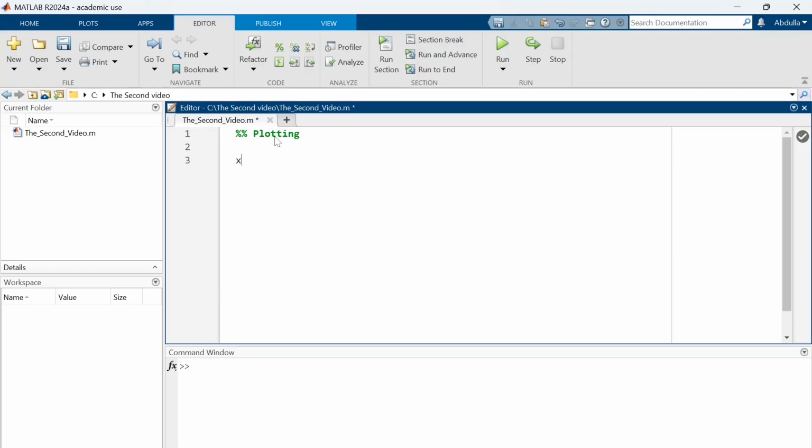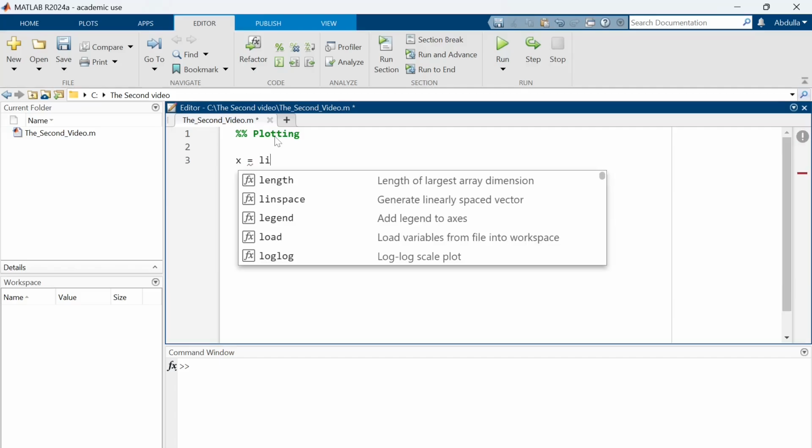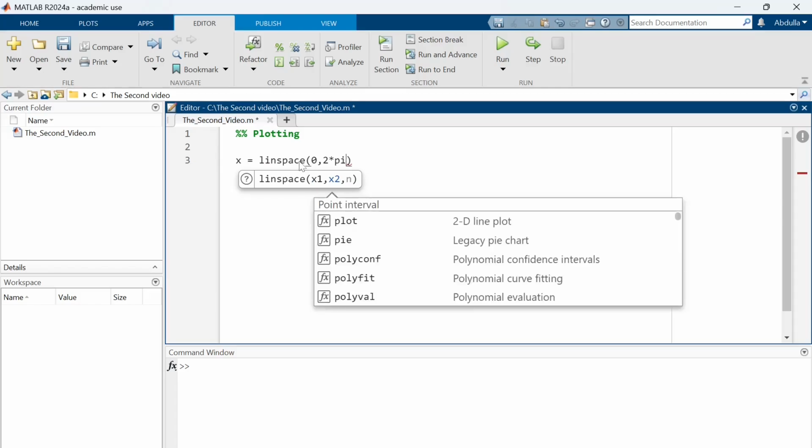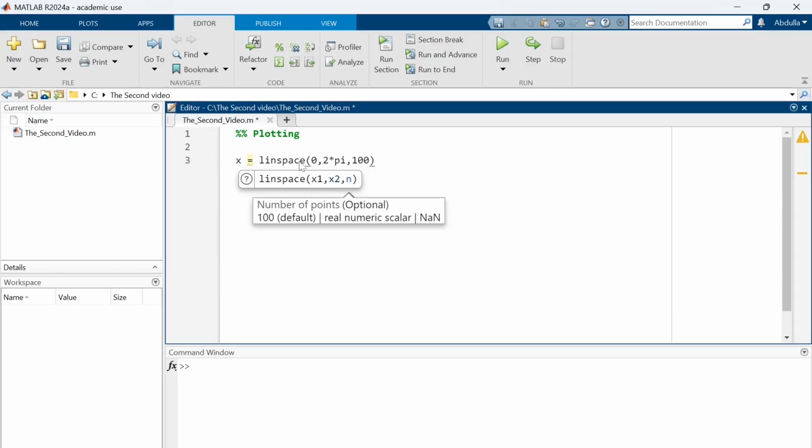Let's specify x in the beginning: linspace from 0 multiplied by 2 pi, and the number of points is 100. What I want to take out of this line: what is linspace? Linspace just creates a row vector. It can also create a column vector, but by default it's for a row vector.